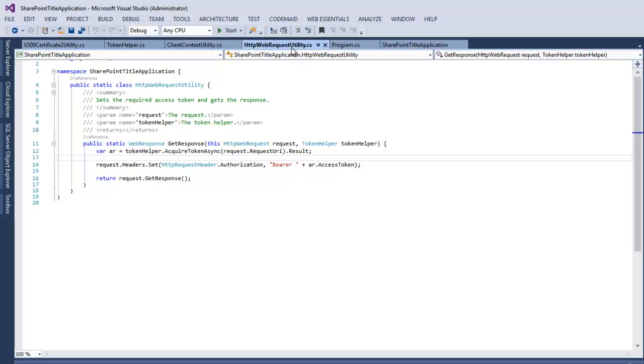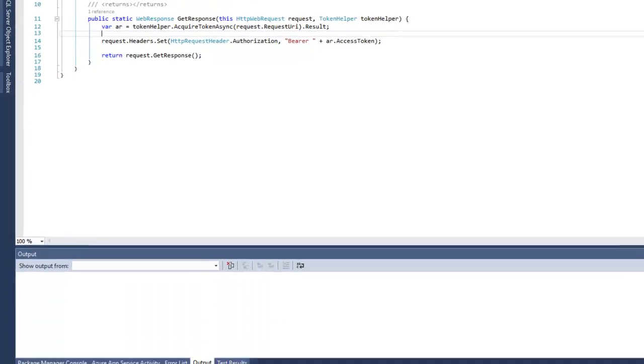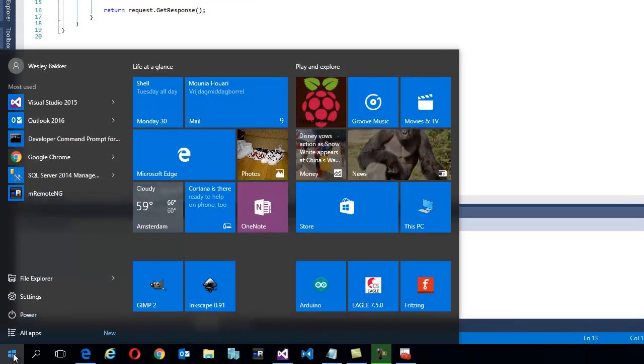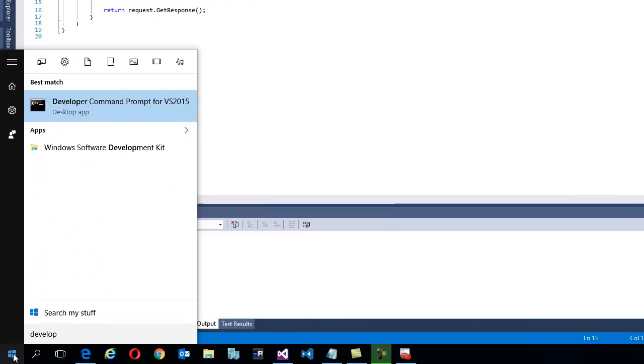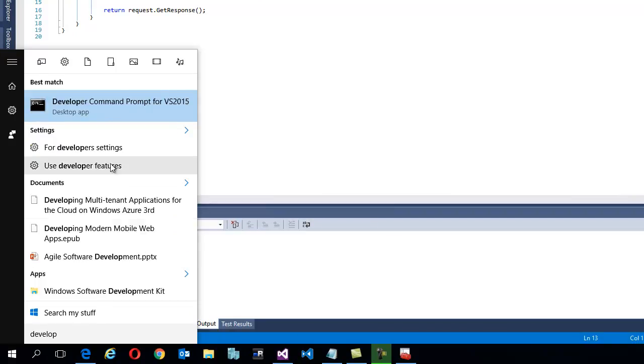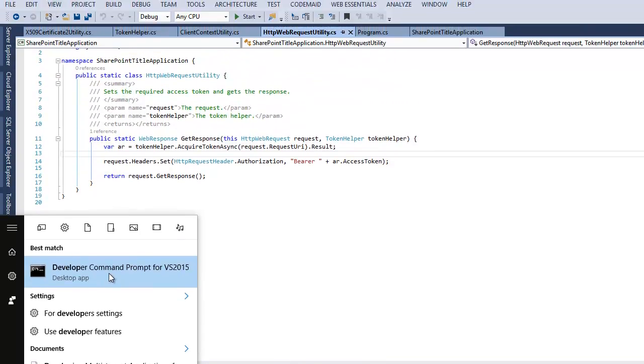Another thing that we need to do when we create a certificate is think about how we want to use it. But I will show you by demonstration. Let's go to the Start menu and I will type in developer. And what you will see is that I can open the developer command prompt for Visual Studio right now. I have to right-click it and run it as administrator.